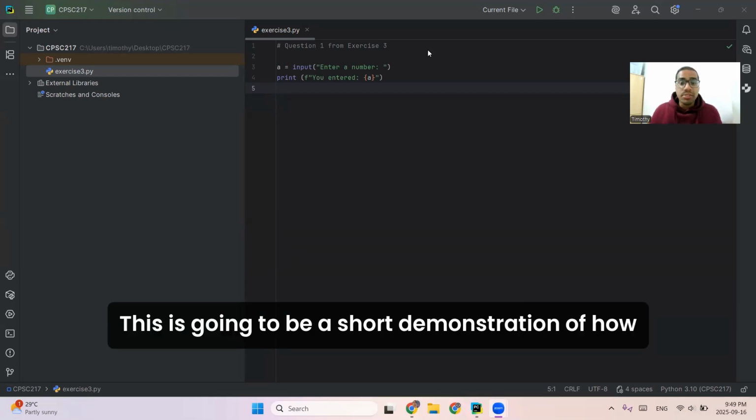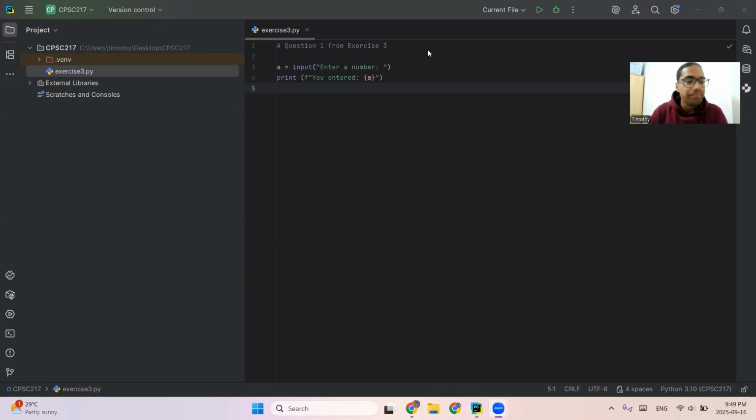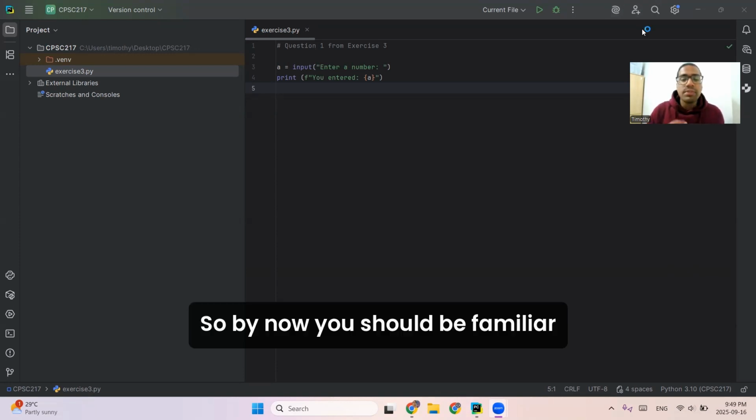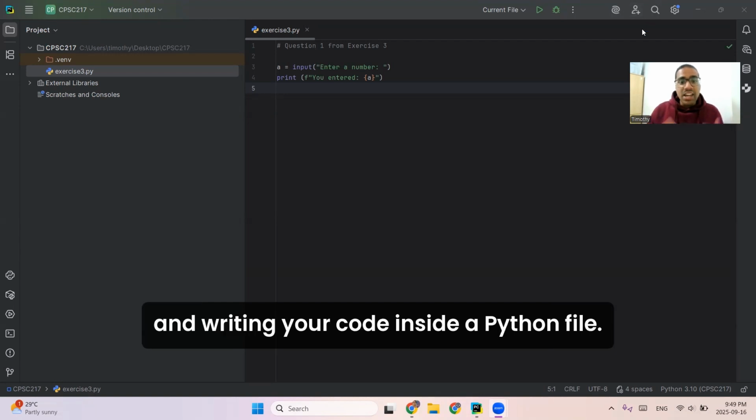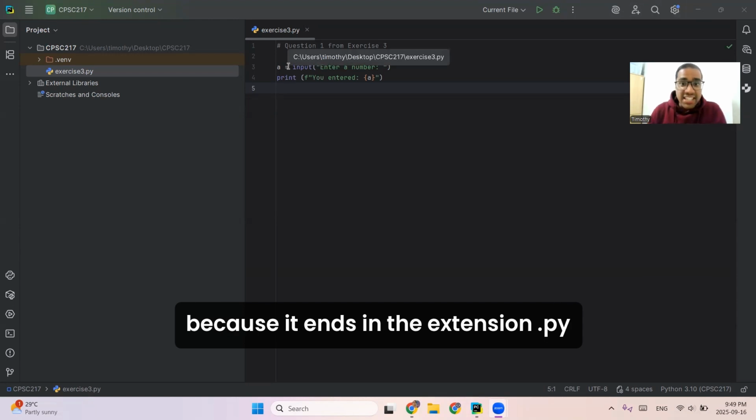This is going to be a short demonstration on how you can submit your assignments onto D2L. So by now you should be familiar with the PyCharm environment and writing your code inside a Python file. You can tell this is a Python file because it ends in the extension .py.